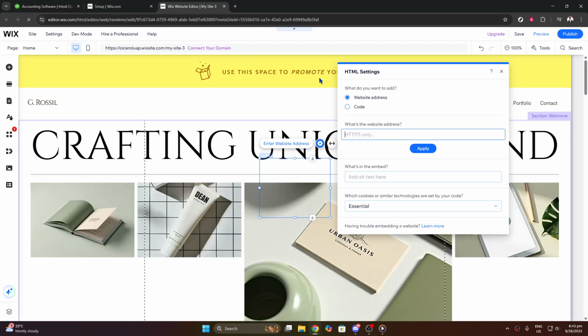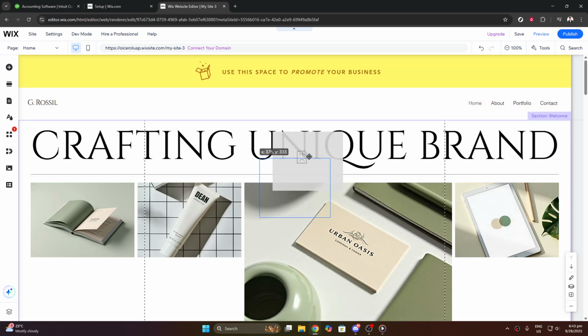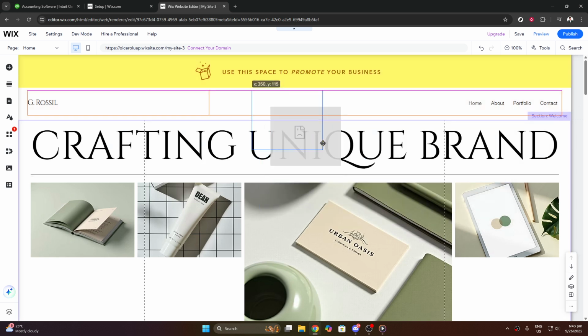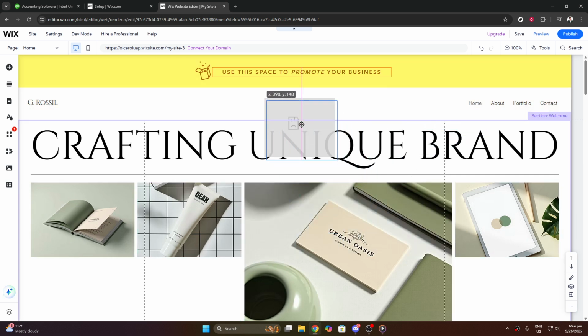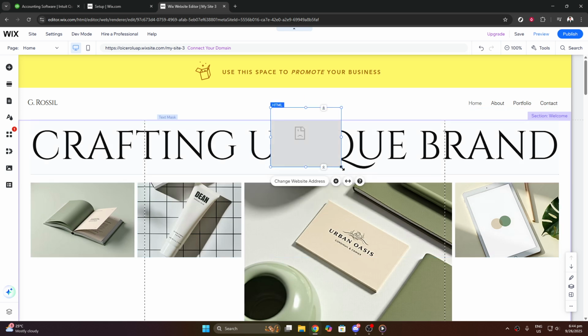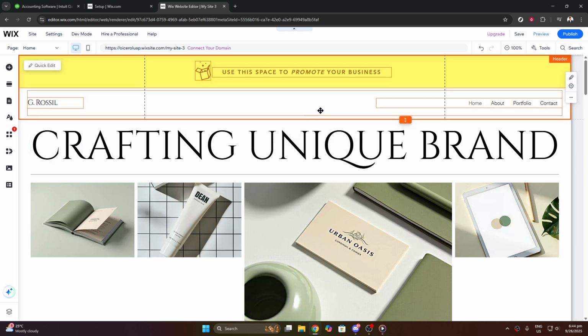After entering the Add Elements section, look for the option labeled Embed HTML. This tool is very useful for when you want to integrate external content or custom HTML code into your site. Clicking on this option will open a small window or dialog box where you can input the HTML code you need.